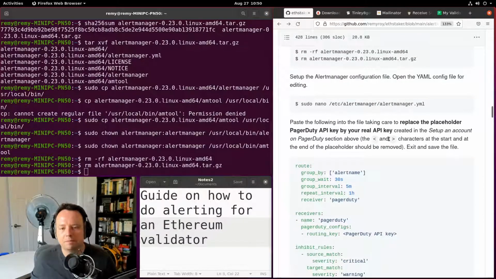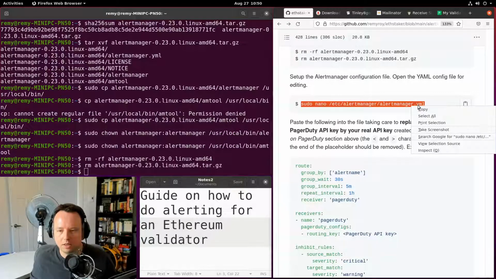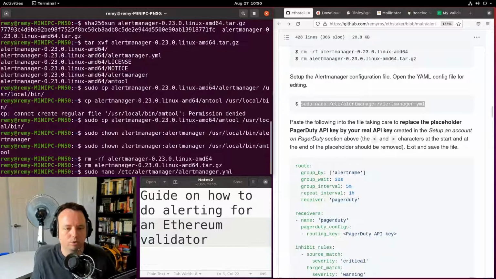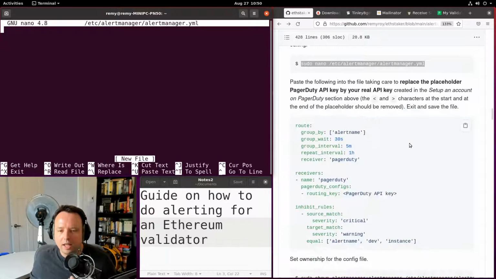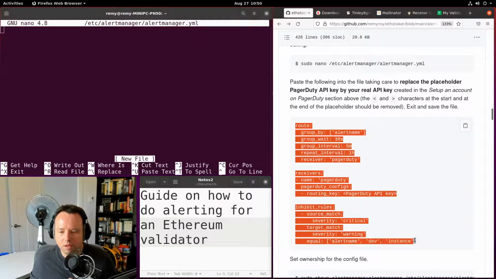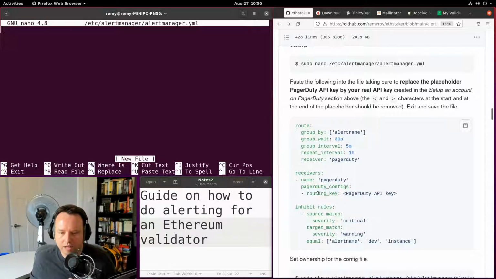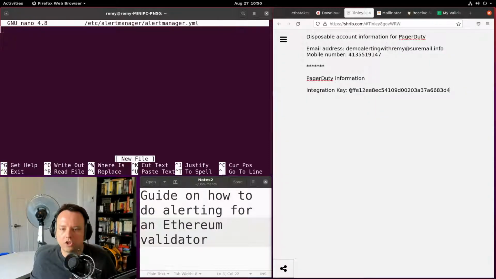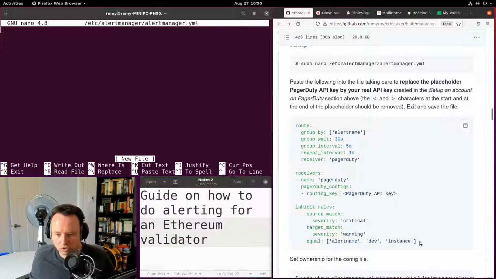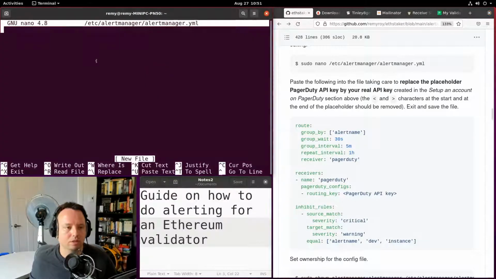And let's start working on the Alert Manager configuration file. Right? So it will be in this location. So let's open Nano to edit the configuration file. And here I have to paste the following content. But one thing I have to change is the value for the routing key here. I'll have to use the integration key I just created on my PagerDuty dashboard with the Event API v2 integration. Right, so let's just copy this whole part, and we'll replace this part here with my integration key.